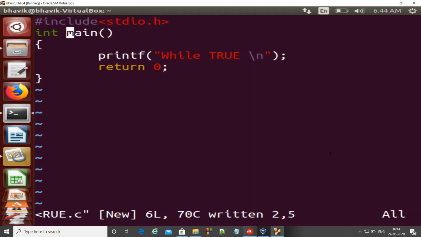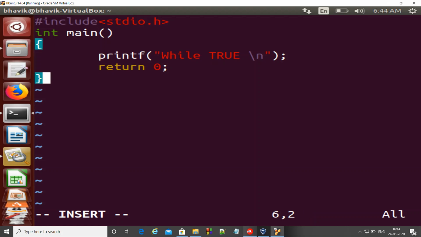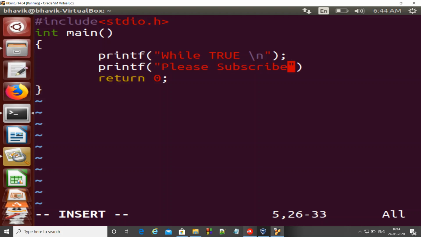The last command we saw lets us save the contents, but it does not close the file. Now we'll see how we can save and close the file. For that, suppose I add one more line here. I'll need to go into insert mode first. I'll press I, and then go to a new line here and type printf, we'll subscribe the channel.